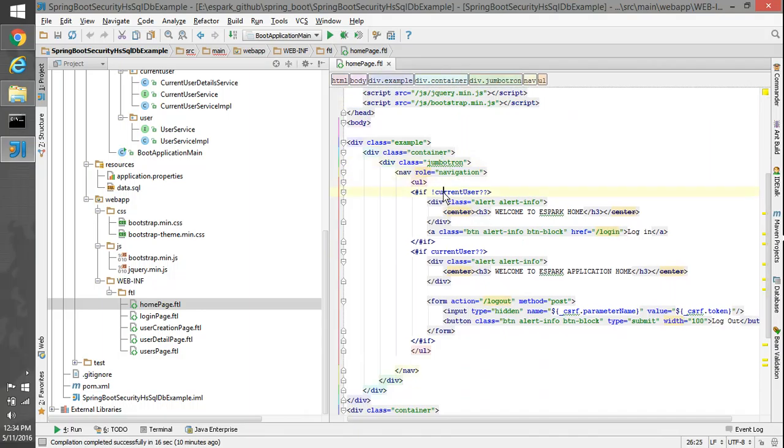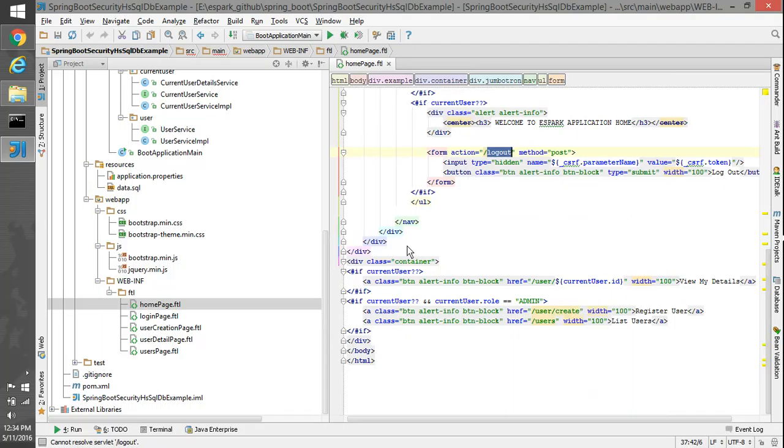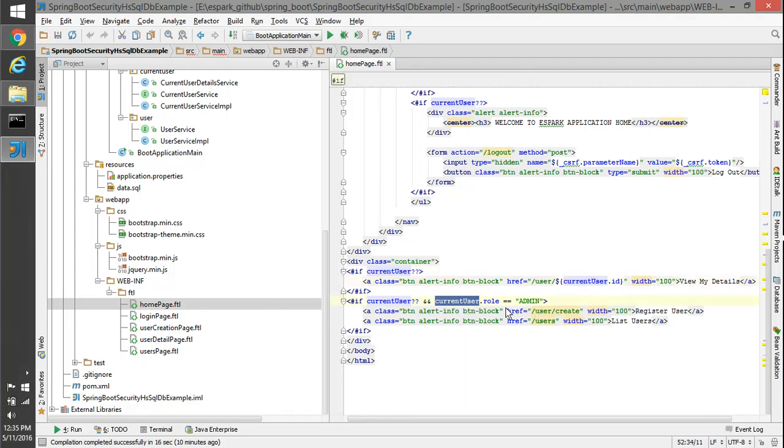This is a FTL tag where we'll say if current user, if user is not present, it will show this message and it will enable this login. If user is there, it will enable this tag as well as it will enable this login. Other than that, if user is present, then he can see all these options. This current user option, view his own detail, as well as if user is admin, then only he can see create as well as user list also.